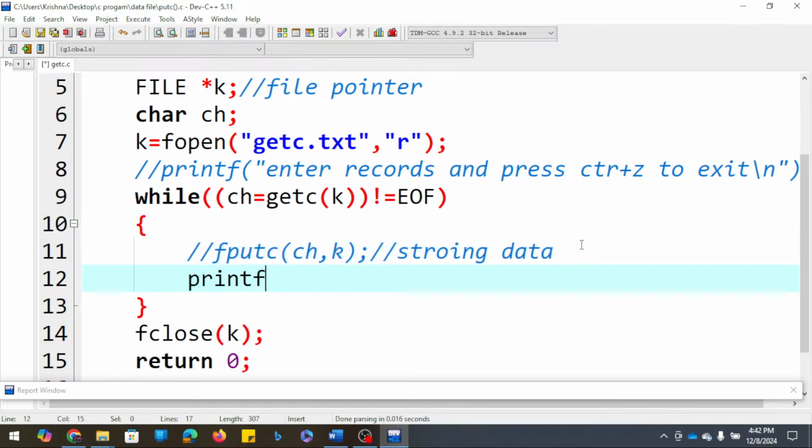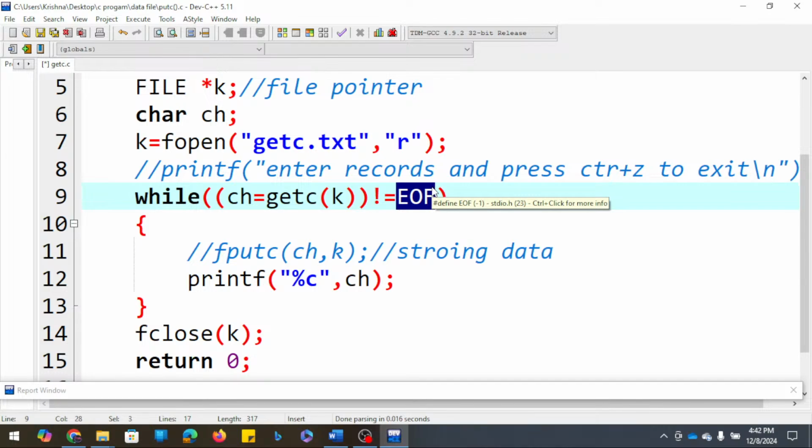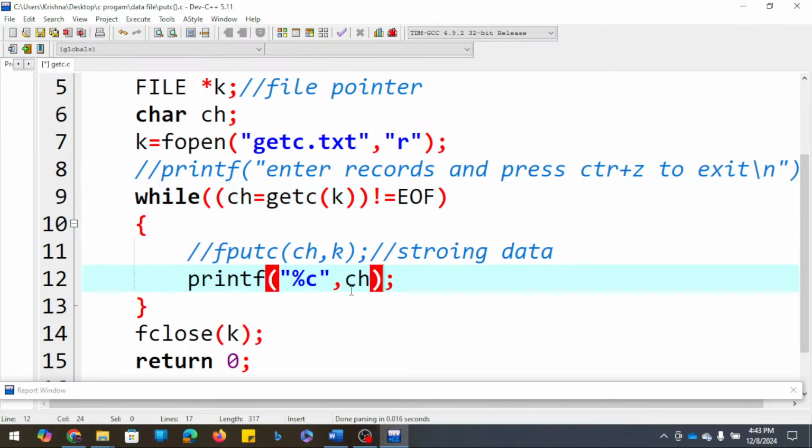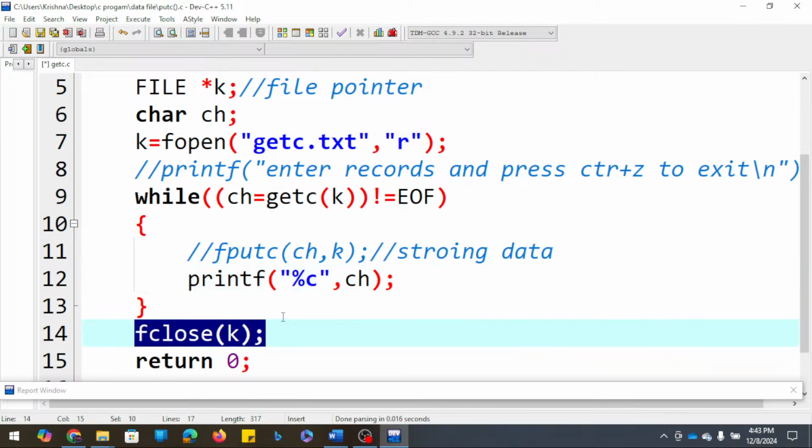So printf, percent C, here is C. Okay, that's fine. So EOF simply says to keep on reading the data until you find the end of file, meaning the end of the record in that file getc.txt. As it ends, our program is terminated. It's very simple here. And at last, again the same concept, closing the file. Nothing more we have to do here.